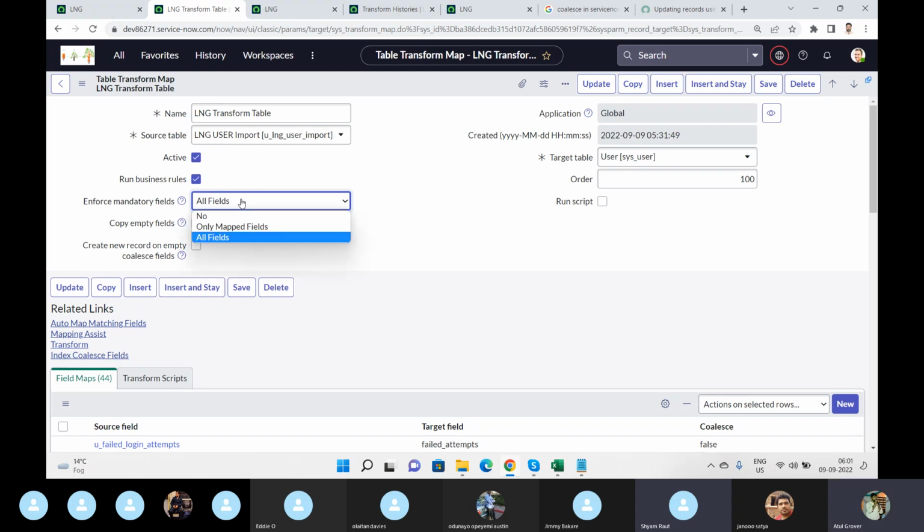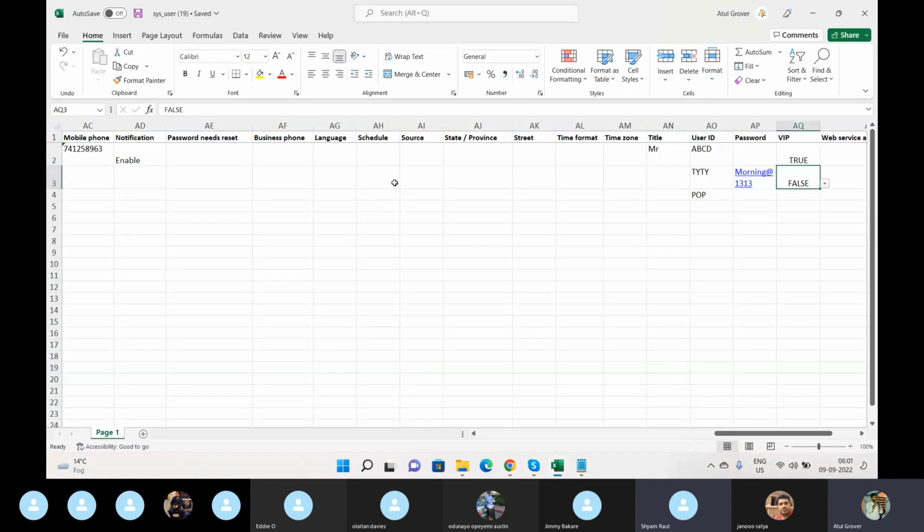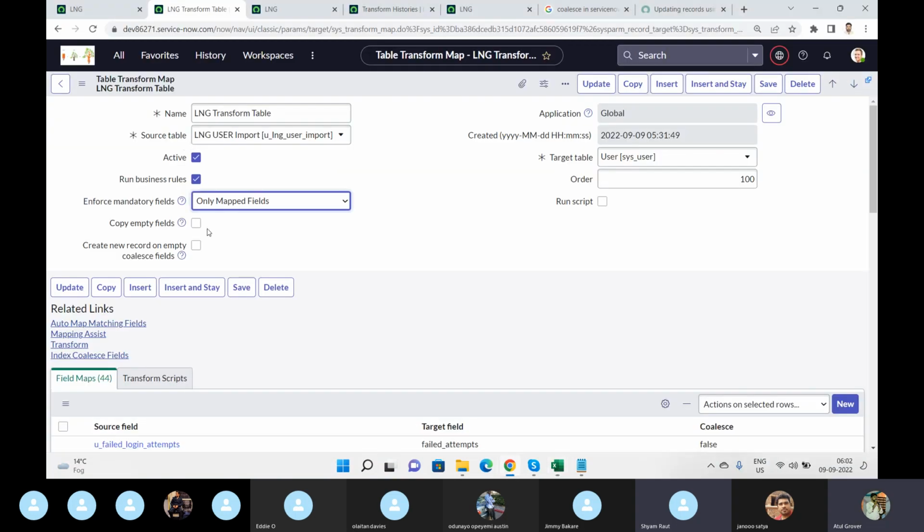So it's up to you. Generally, we do it for the mapped fields only, not for all. Then copy the empty field. Interesting. When you are bringing this data, there are a lot of fields which are empty, right? It says, do you want to copy the empty field as well? I said yes. Bring everything.